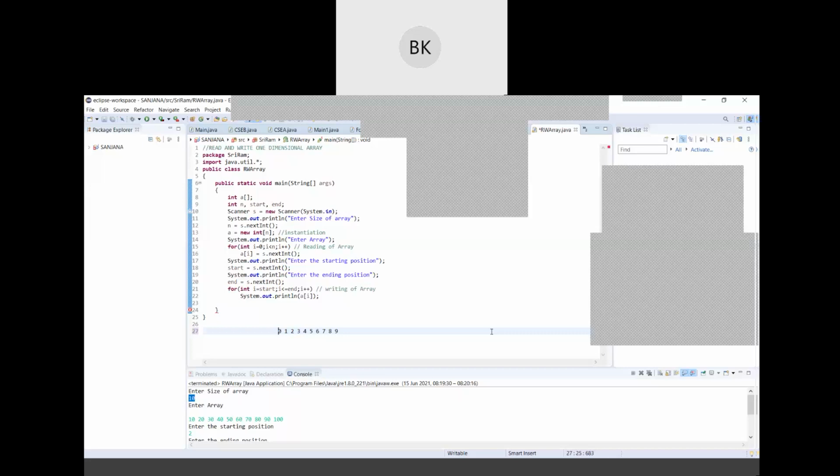Okay, how can you solve this? Here you have to follow the same concept I was following in the previous class. You have to check what the starting index is. Okay, the starting index is 0.